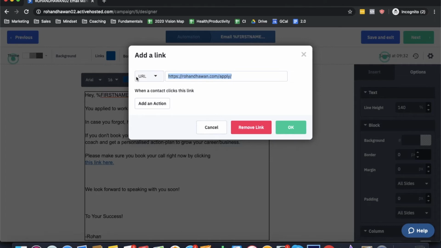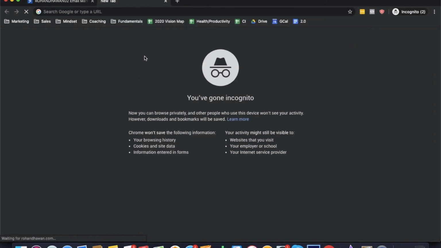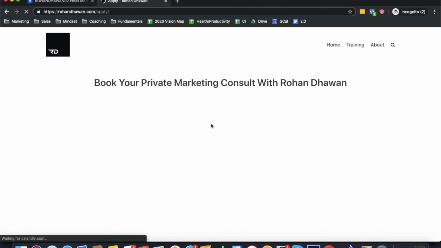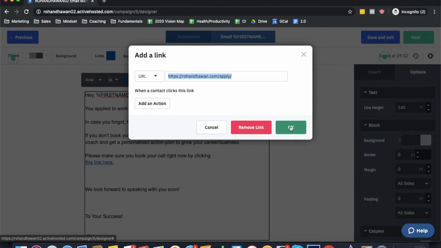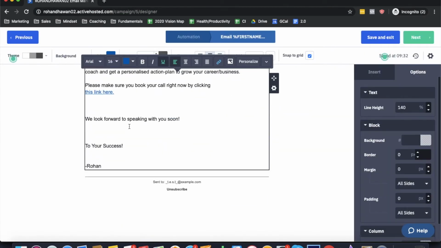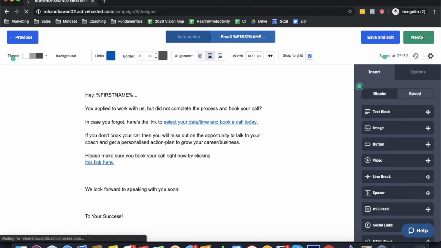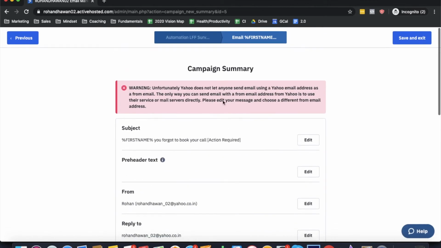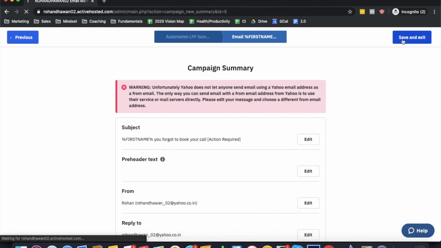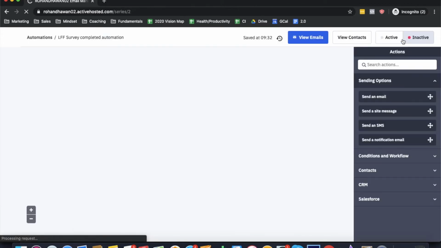Because right now, if you go over here, it would take you to my Calendly booking page, okay? People would be able to book a call over here with me. You don't want that. So replace that and click on OK. And once done, click on next. And obviously it says, Yahoo thing, but again, I'm hoping that you will be using your own email, so this problem won't be there. So I'll just click on save and exit.